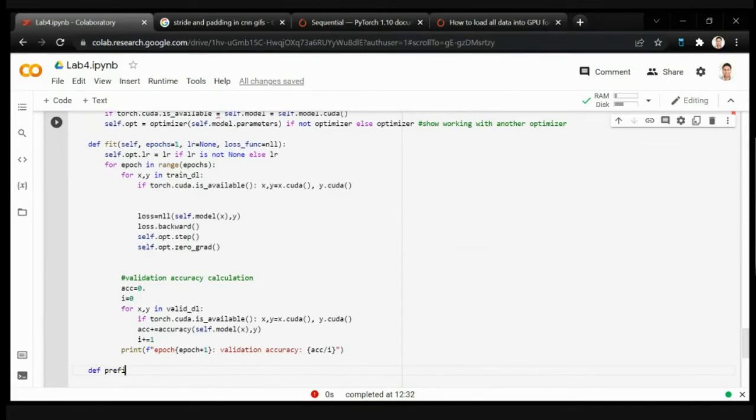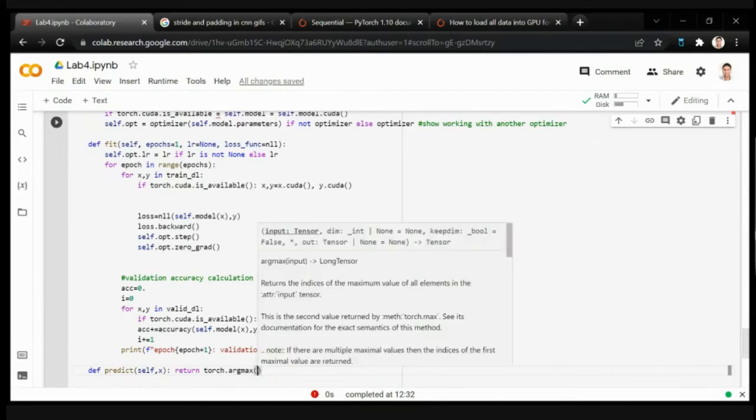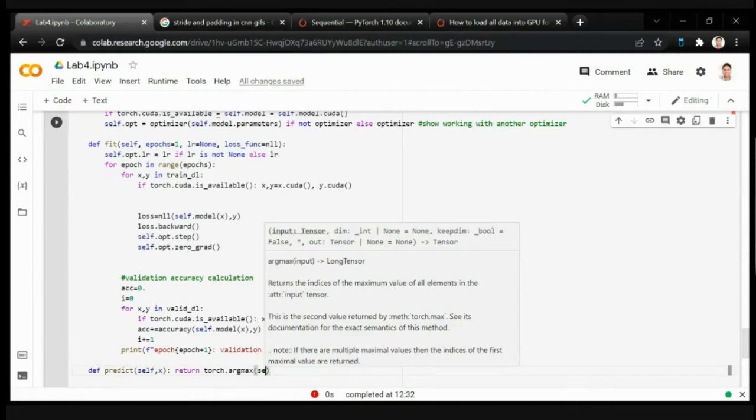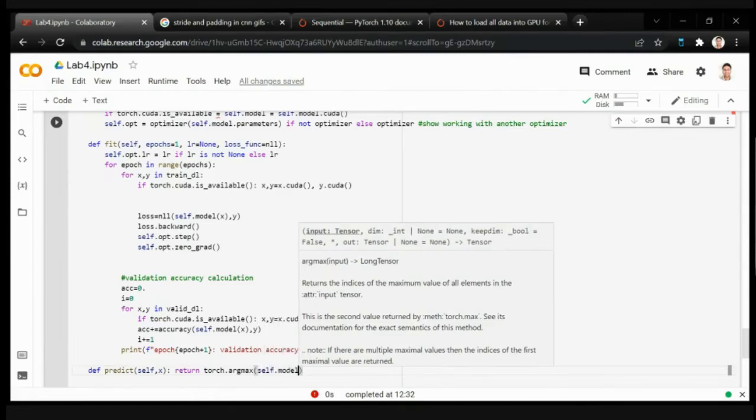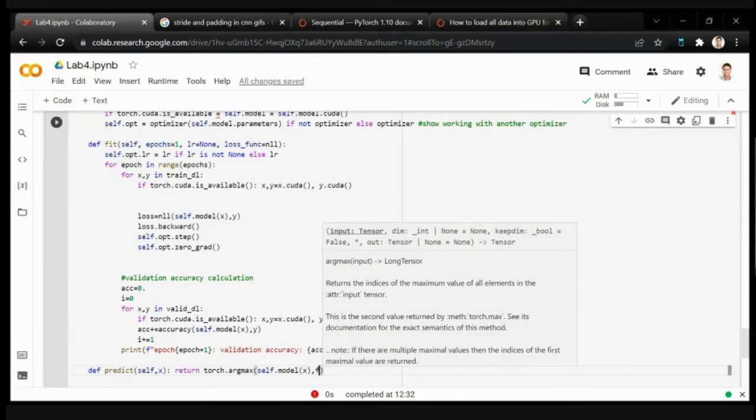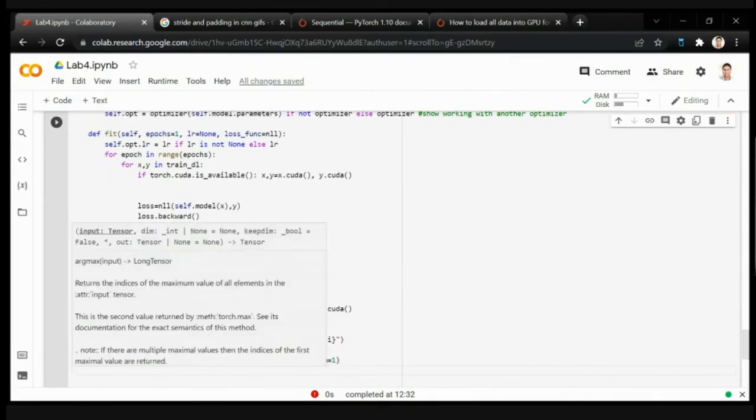We also defined this function previously, which was def predict, which was self comma x, which is simply return torch dot argmax. Instead of giving us a tensor of 16 comma 10, it's going to give us 16 comma 1. Basically, for each of the 16 images, it's going to return whatever is the prediction of the model. Model x, time is equal to 1. All right, that's done.